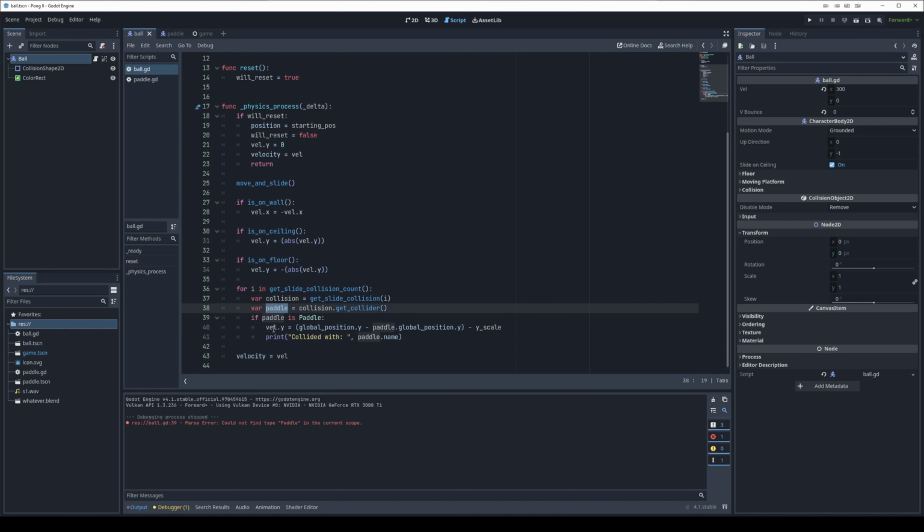So I'm getting the paddle, and then I'm going to do some math between my Y position and its Y position, and I will use that to bounce. And I had a debugging print. I don't need that. If you're debugging something like this, what you can do is click over here, and you get this red dot. This is your breakpoint.